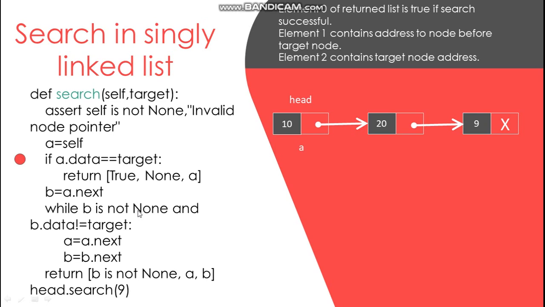We'll just return a list. The 0th index of that list will indicate whether the search is successful or not. The first index will be containing the address of the node before the target node, and the second element contains the address of the target node. B is the node which A is pointing to. The conditions of the while loop are that B is not none and B.data is not equal to target.